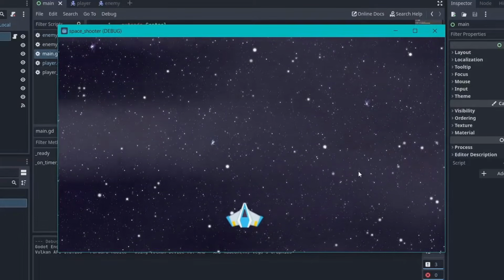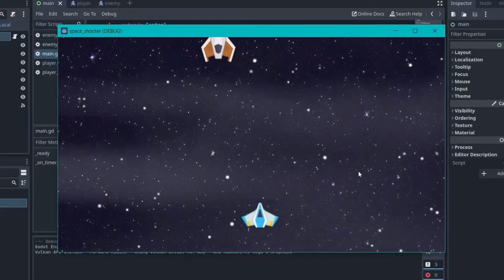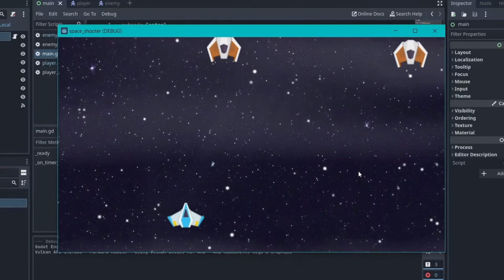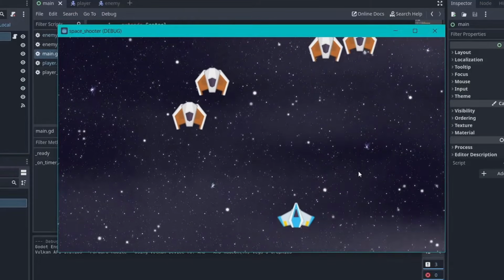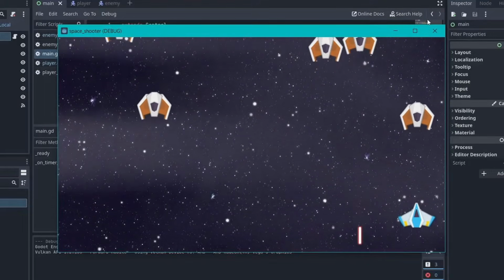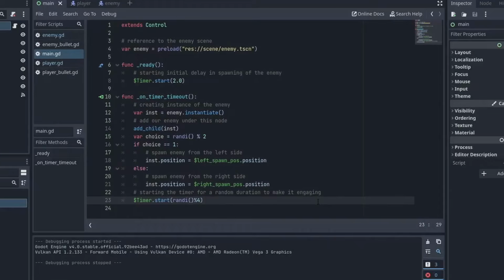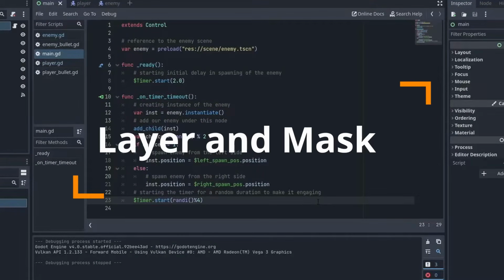And as you can see, our enemies are spawning from both left and right direction. But yes, you can see a problem: our enemies are colliding with each other. So let's just quickly fix it. Now Godot has already provided a beautiful way to handle this situation, and that's called layers and mask.